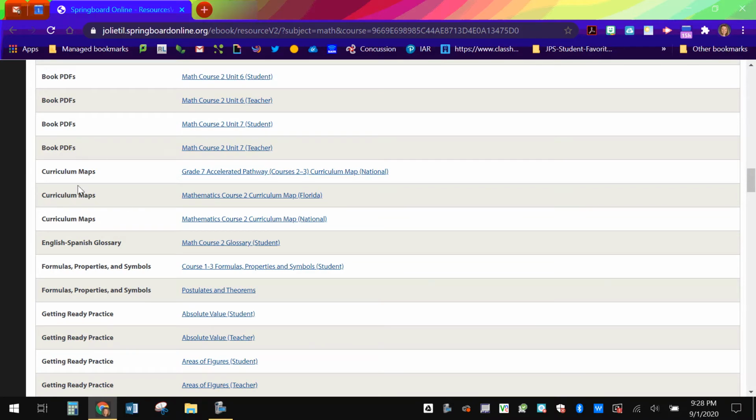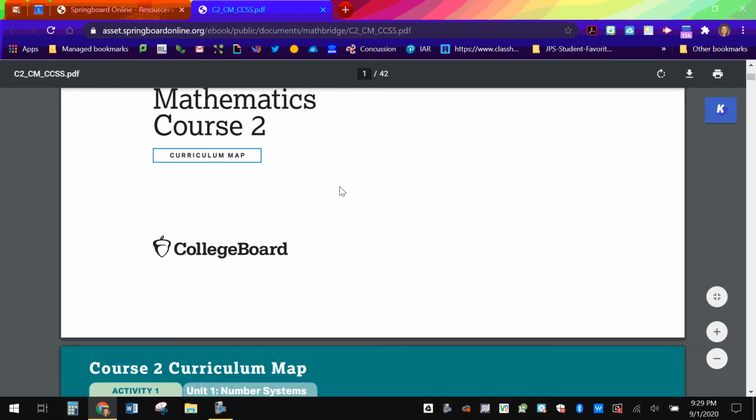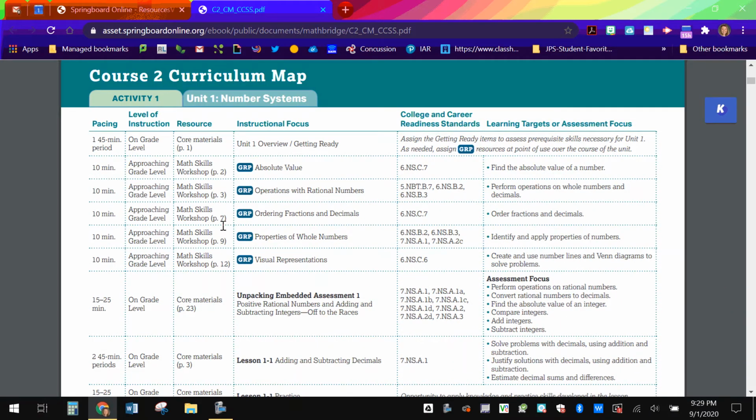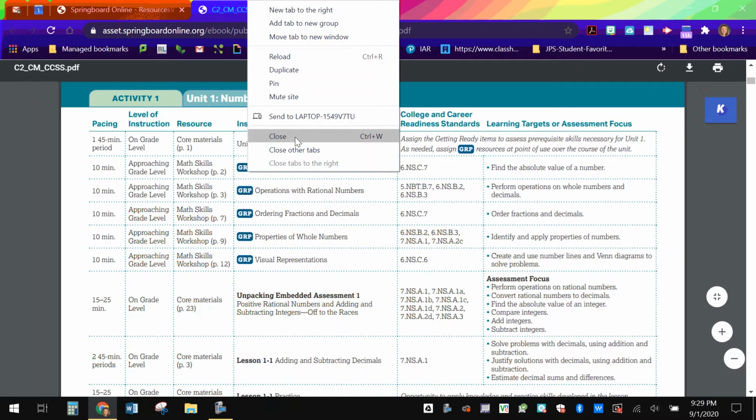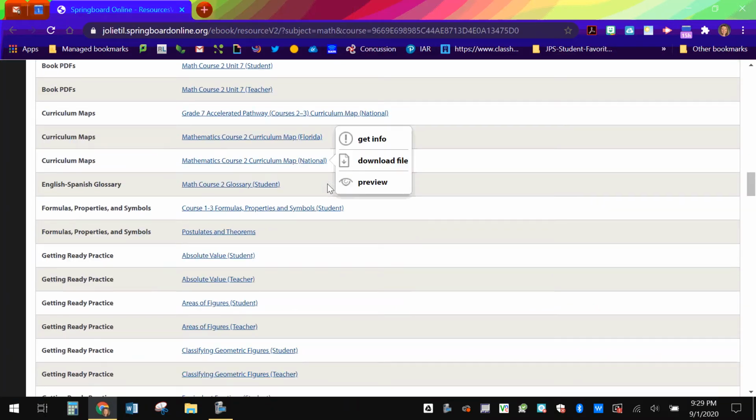And I'm going to stop here for a moment and talk a little bit about the curriculum maps. Yes, you'll be receiving curriculum maps from district, but these are actually pretty cool documents provided by the Springboard curriculum. So if you just take a look here, you could use this for planning. It gives you some of the approaching level standards that you could use to help fill in any gaps students may have. So definitely a really good resource to use there.